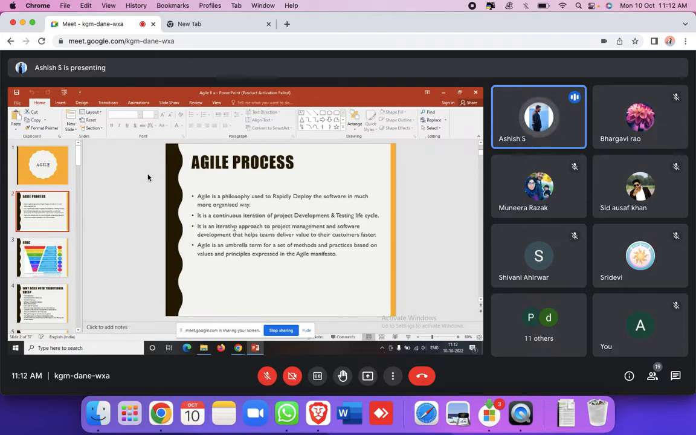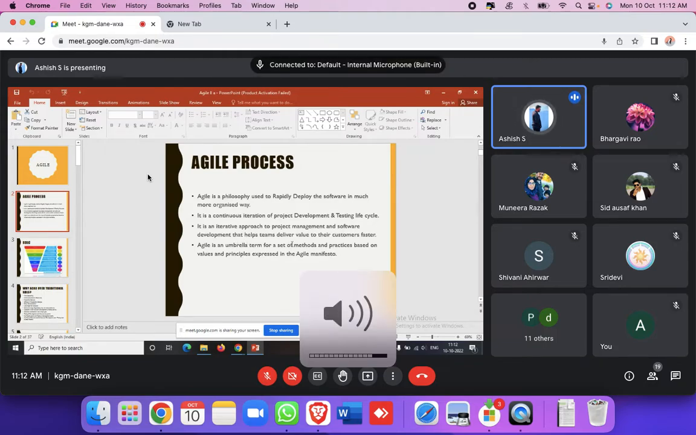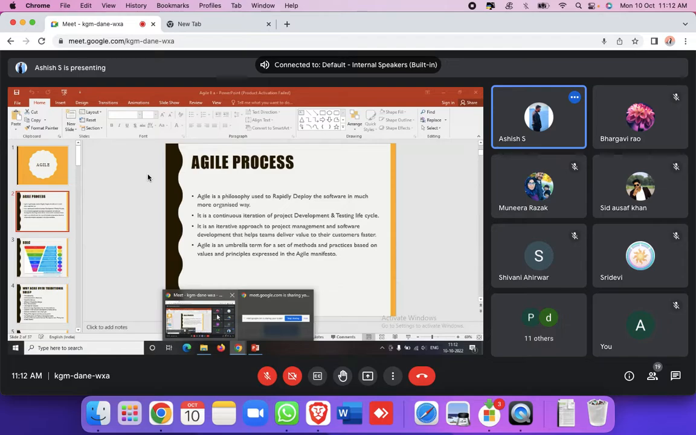And it is a continuous iteration of project development and testing. In the sense, what this definition says is it is development and testing in which you keep on testing the product, keep on maintaining it, keep on releasing new features. And it is an iterative approach to project management and software development that helps teams derive, one second. Just hold on.